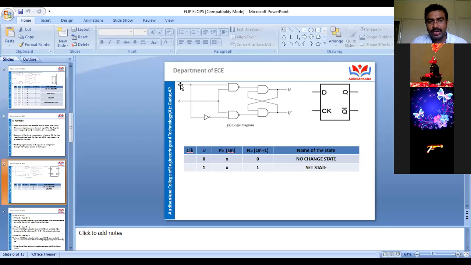If I give D equal to 1 in here, your S is 1 and R is 0. Guys, tell me, if I give S equal to 1 and R equal to 0, what way will this SR flip-flop work? Set state. In set state, what will be your output, guys? It is always 1. So when I'm giving D equal to 1, your output is also 1. So that is why it is called delay flip-flop. Whatever input you are giving, the same will be given as your output.